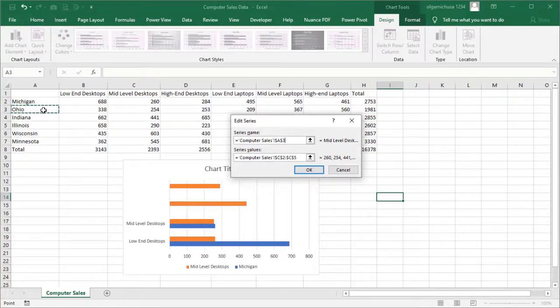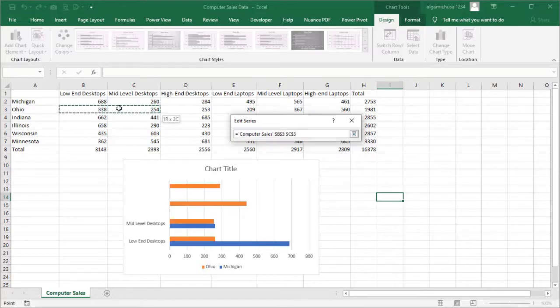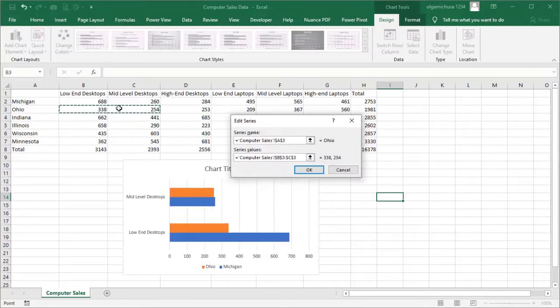4. On the keyboard, press the Tab key. Excel selects the contents of the series values text box. Locate the cells containing the data series. In this demonstration, the data series is in the cell range B3 to C3. 5. Select the data series cell range. In this example, let's select the cell range B3 to C3. 6. Click the OK button.